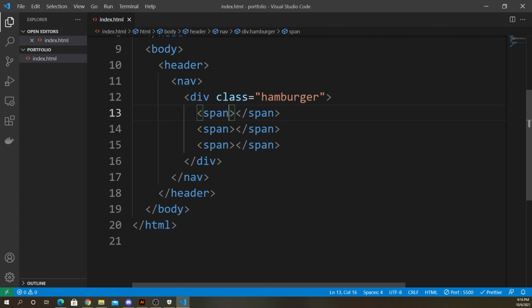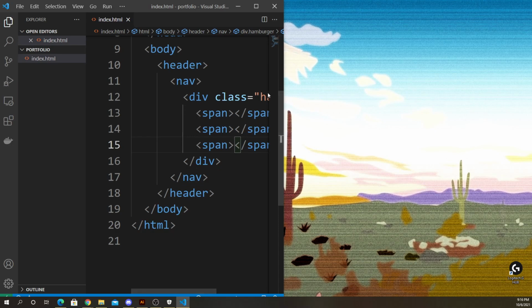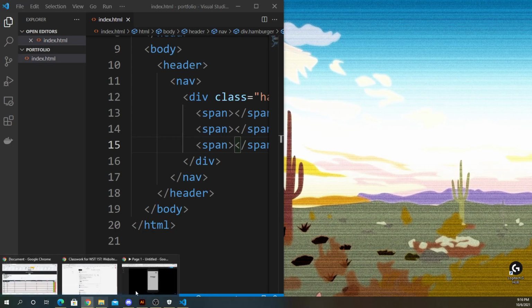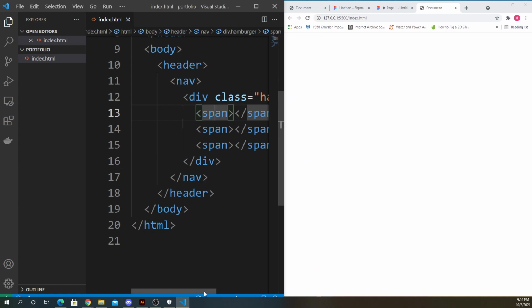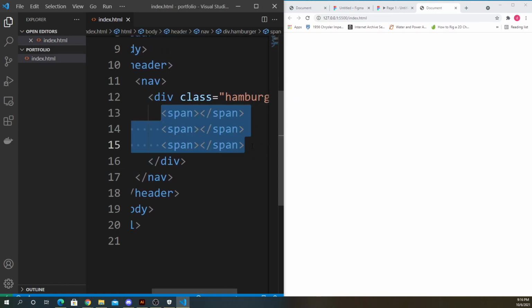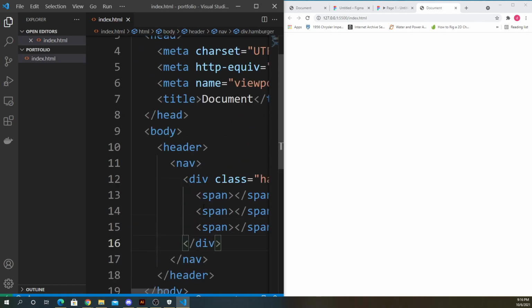For this though, I'm just going to use them to draw some horizontal bars. Let's open this again. So that's going to look like this. We've got the 3 spans. If you want to see the header and the nav and the div, I could give them styles.